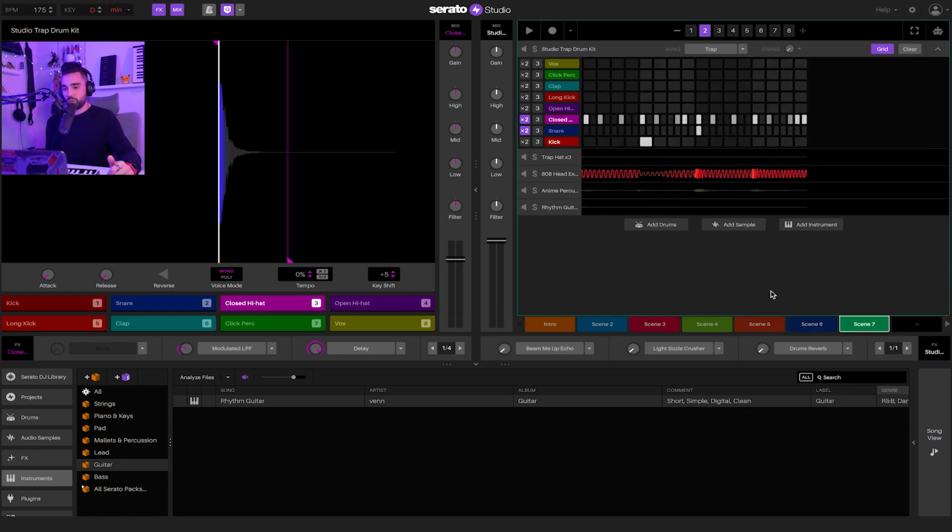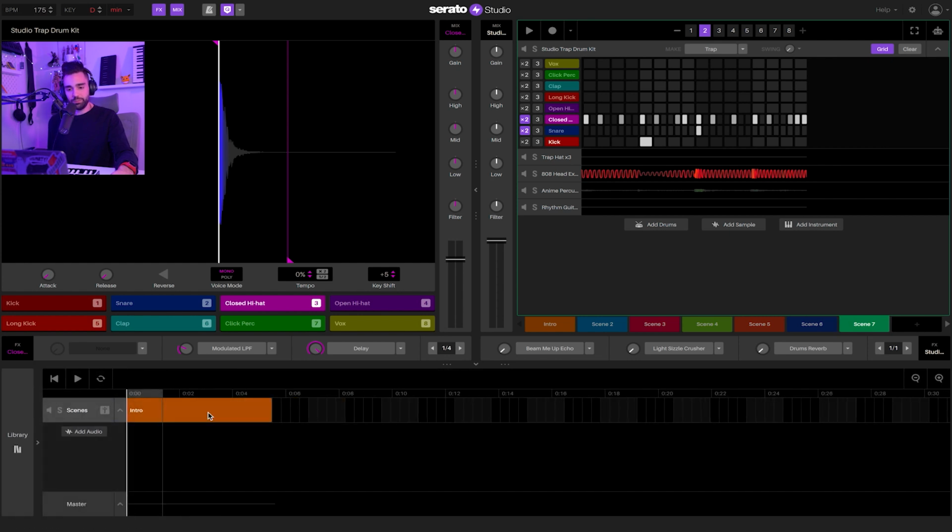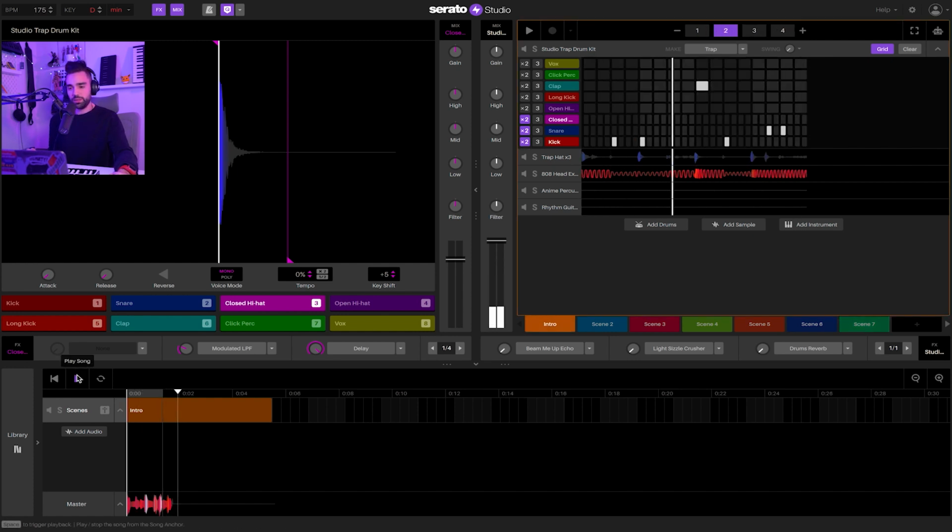So now we've got stuff to work with. We've built up 7 very, very basic scenes here, and we could start to arrange this beat. We do that by going to song view. It's already put in a section of intro for us. So if I click the skip back button and click play, we'll start playing right from there.